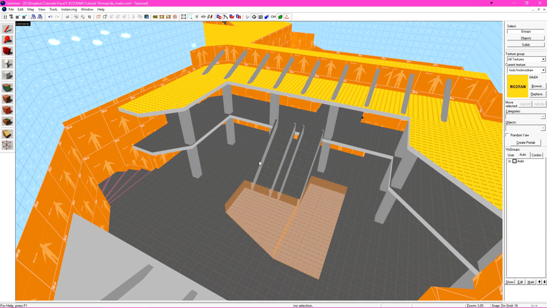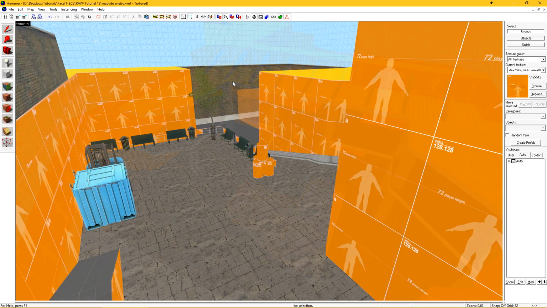If you miss one or two faces, it's not the end of the world. Just try to do the best you can, as it will help a small amount per face that you no-draw. The next form of optimization that I like to perform on my level is prop fade distance.